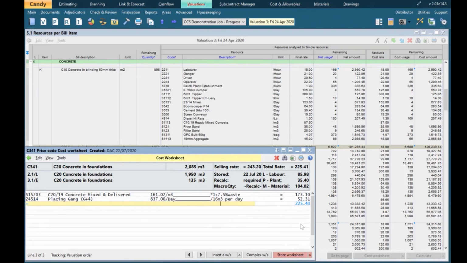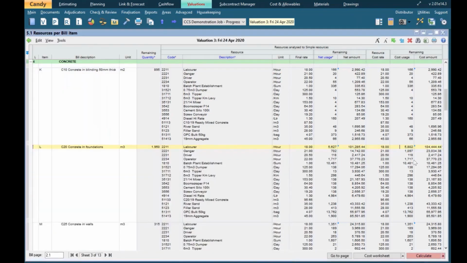So when I store that worksheet, you can see now and I'll calculate, you can see the cost usage remaining has now changed to 5802. So it's not as good as the estimator's figure, it's not as low as the estimator's figure, but we have mitigated most of the effects of the first change that we made.